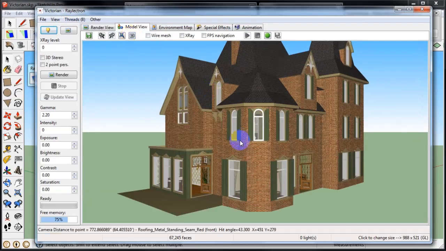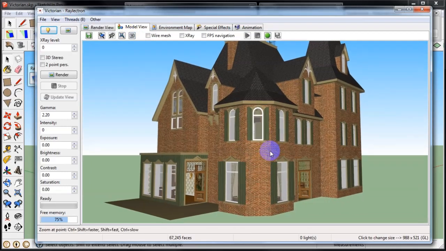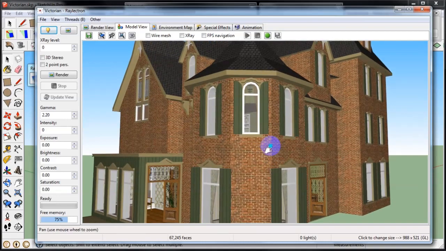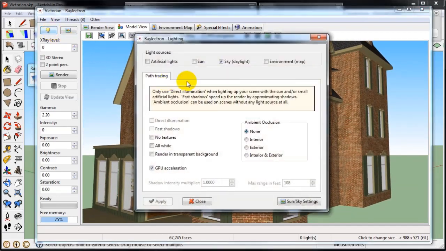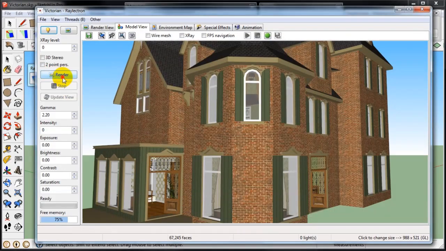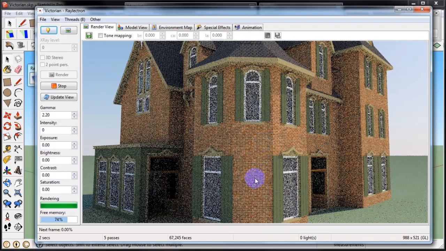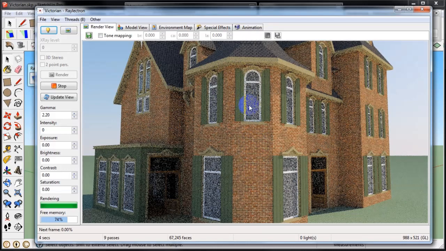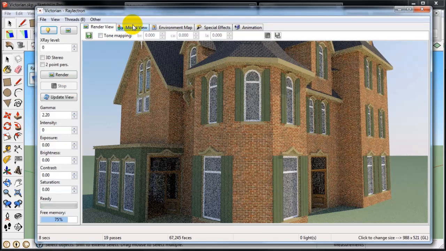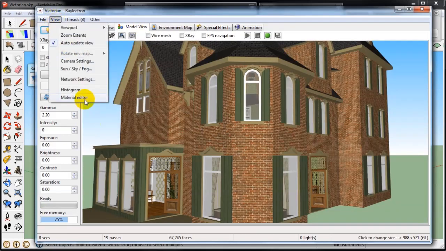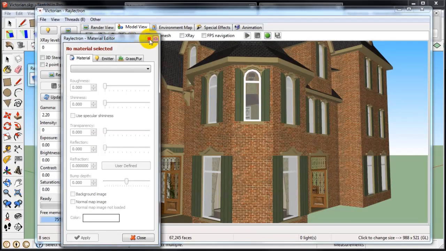Set the viewport to fit to view. Let's zoom a bit. Let's go turn on the sun, and let's start the render. Now you can see that the bricks and the windows don't really look so good because they're just plain materials, no reflections, no bump maps or anything.